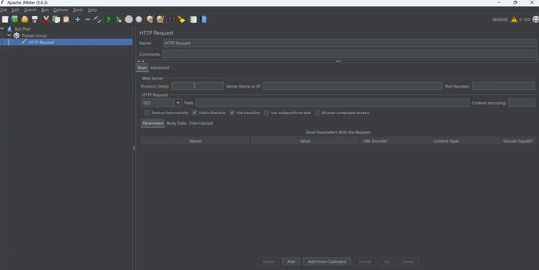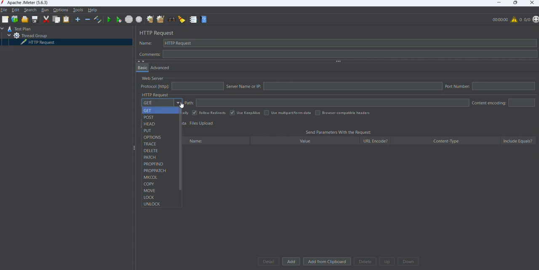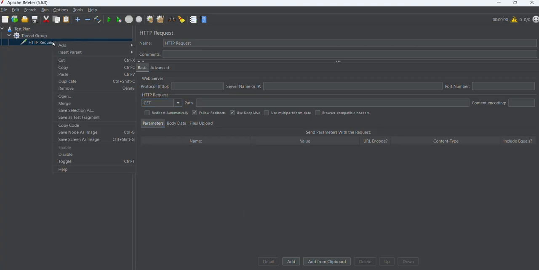Here you can define your protocol, HTTP, HTTPS, the server address, all these parameters you will fill. And for the kind of HTTP request, whether it's GET, POST, PUT, HEAD, all these methods you will select here. And after this, this is the request body. And these days, every request has a header as well.